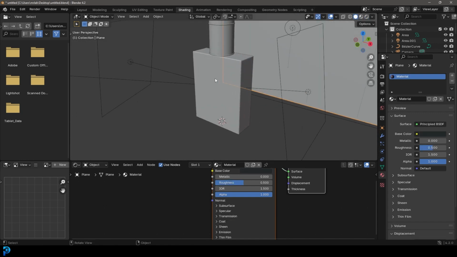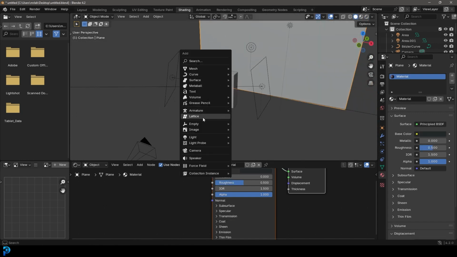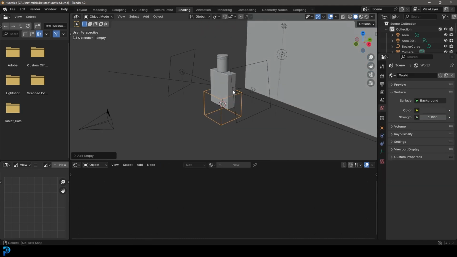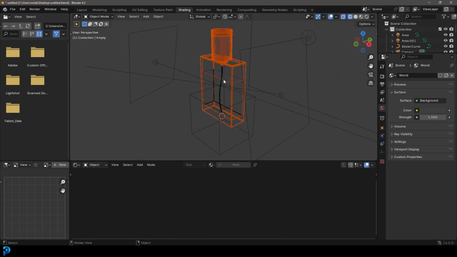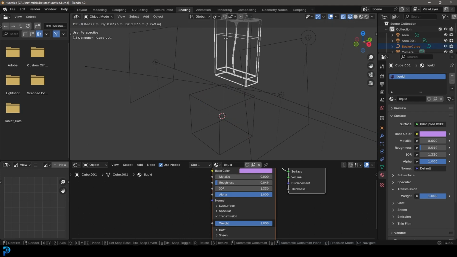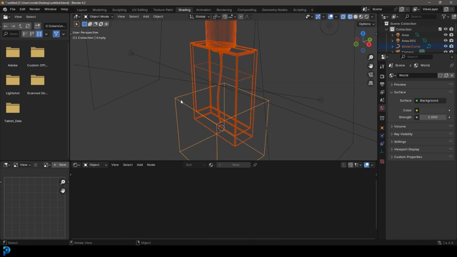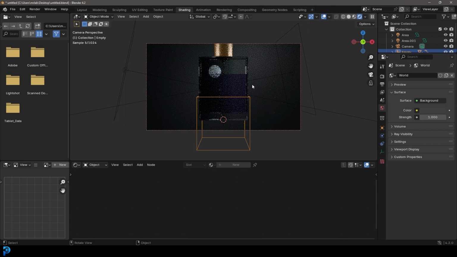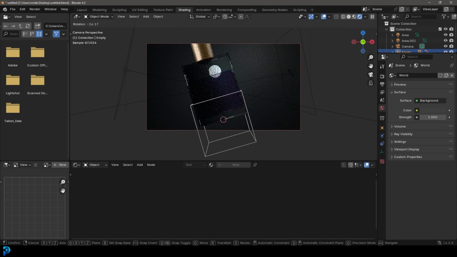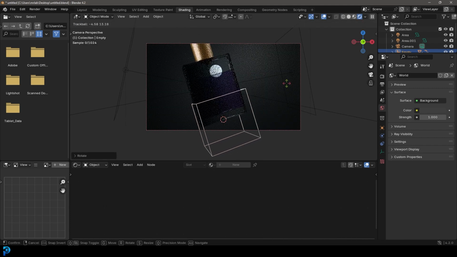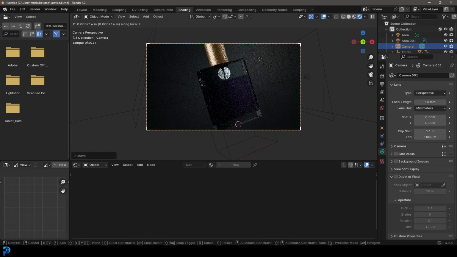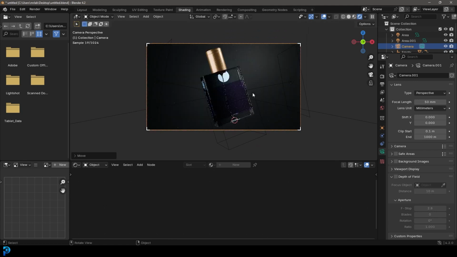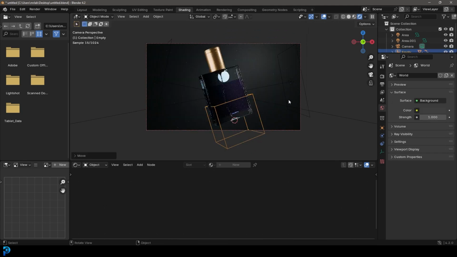What we can do to control our bottle a bit better is we can go Shift A, add in an empty as a cube, and then just select everything that has to do with the bottle, so all of the bottle parts. Then holding Shift, select the empty and go Control P and just parent it to that. So now if we grab the empty, in our camera view we can go rendered and we can actually rotate the empty and move it and place it wherever we want in our camera view. So I'm going to maybe rotate it a little bit like so.